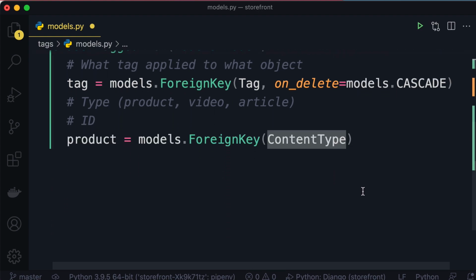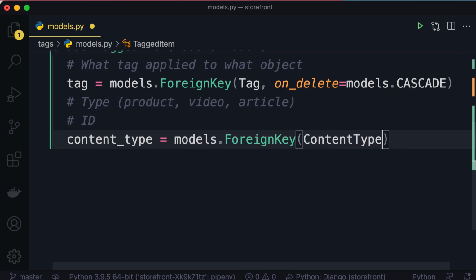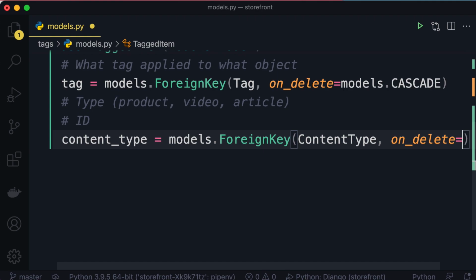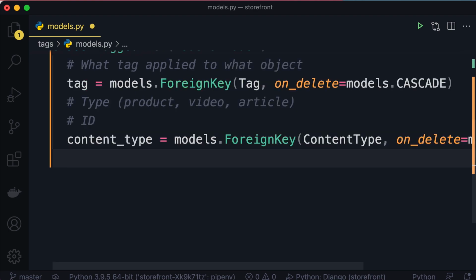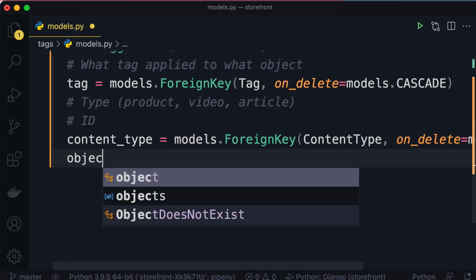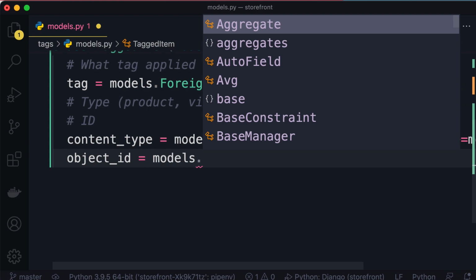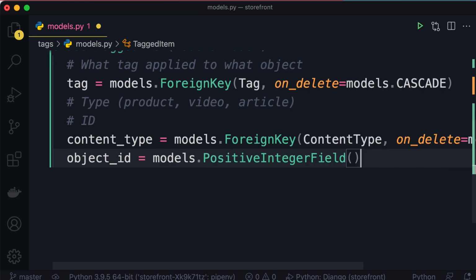Now, back to the business. So we're going to have a foreign key to content type, and that means instead of product, we should call this field content type. Now, for onDelete, once again, we're going to use cascade, because if that object type is removed, we want to remove all the associated tags. So models.CASCADE. Now, the second attribute we need here is the ID of that target object. So we can call this field object_id, and this has to be a positive integer field, because we're assuming that every table is going to have a primary key, and all primary keys are positive integers.